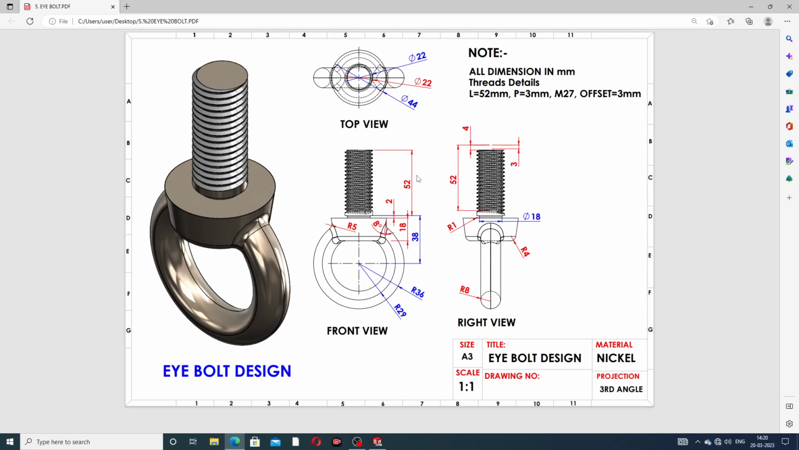Okay, at first drawing this circle. A small circle is 22 millimeter, and this distance is 52 millimeter in height. Again select this diameter circle, and this length is 2 millimeter.